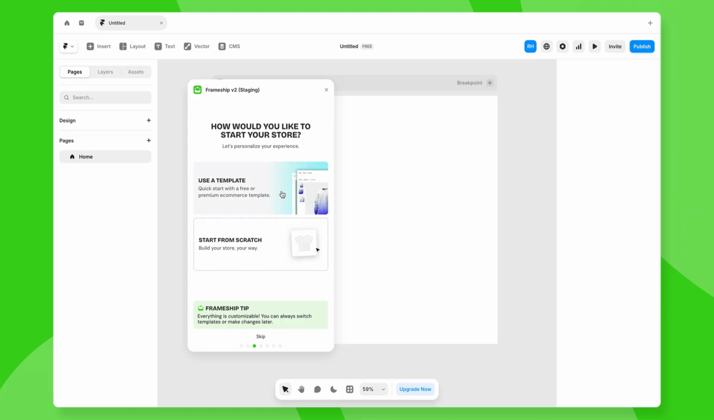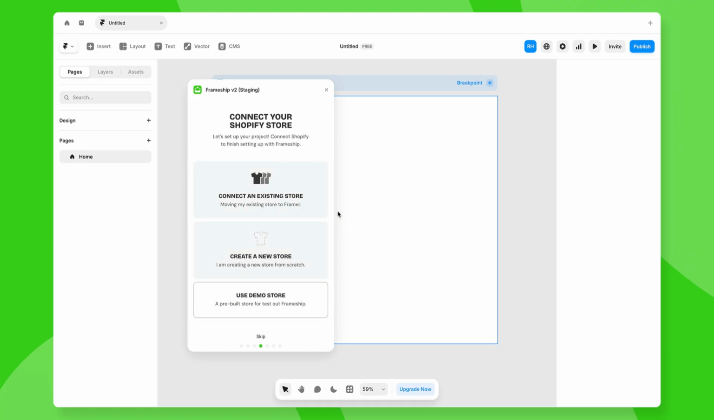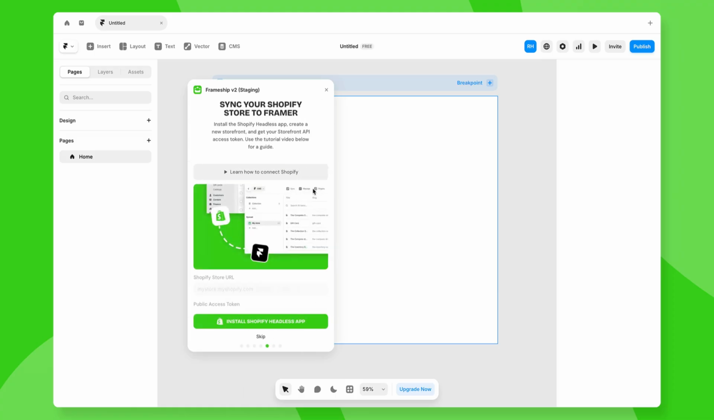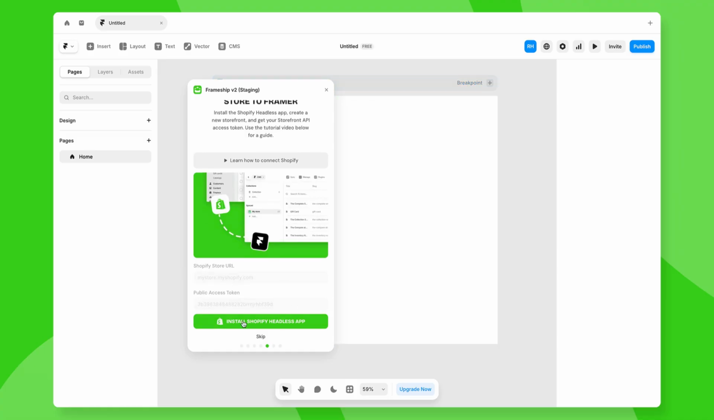Now you can either start from a template, which we have many you can choose from, or in this case, let's start from scratch. Now we can either connect an existing store, create a new store, or if you just want to play around and use some demo data, you can use a demo store. But in this case, we already have a store set up that we want to connect, so we'll click on Connect an Existing Store.